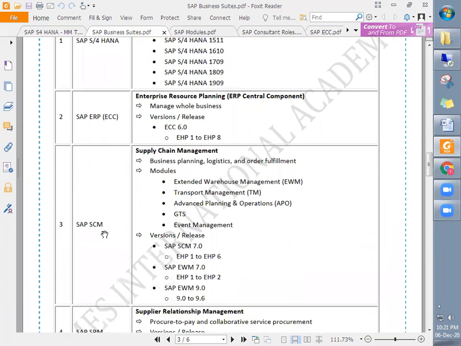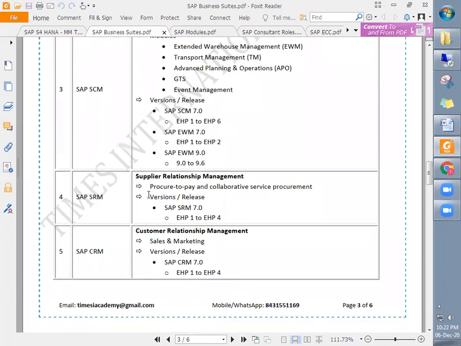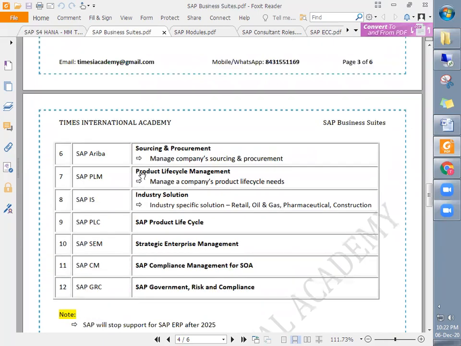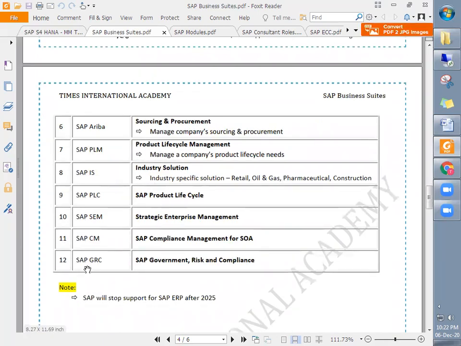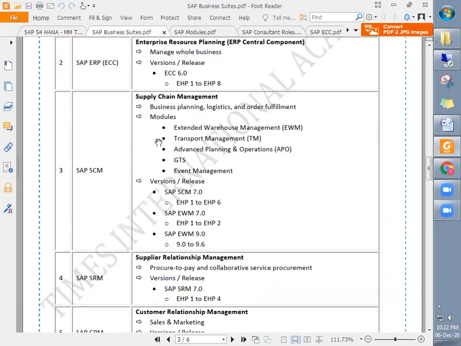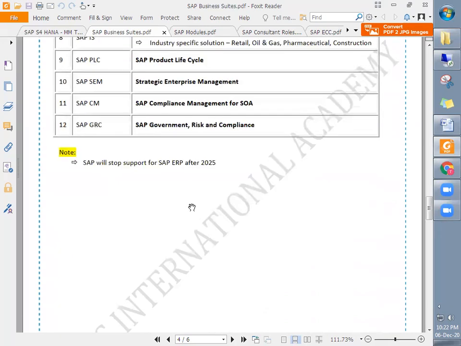Besides this, they also provide SAP SCM, which is supply chain management software, SAP SRM, supplier relationship management, SAP customer relationship management, SAP Ariba, some industry solutions, and so many business softwares. But the most common software used in the industry is SAP S4HANA. If somebody understands this one, then he can easily become an expert in other business suites as well, right?